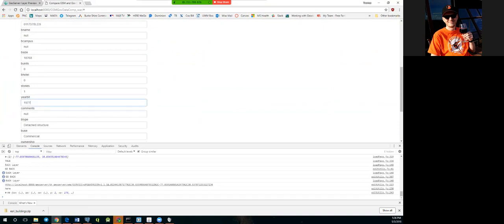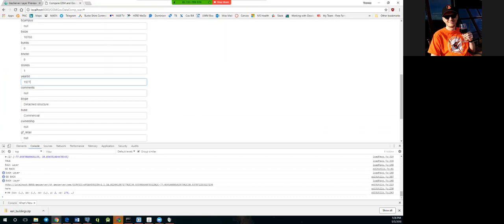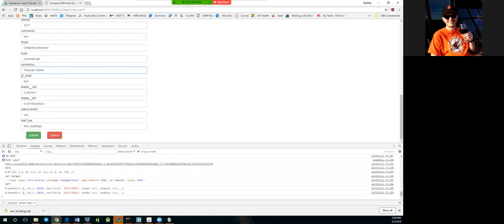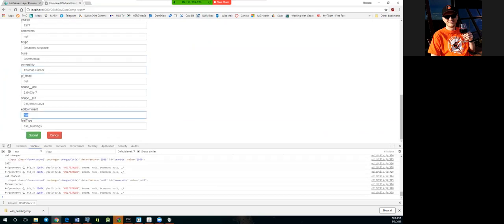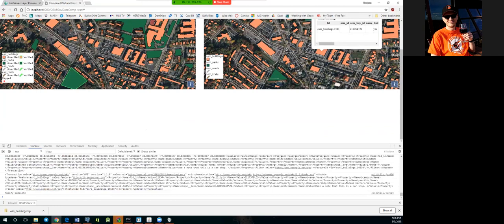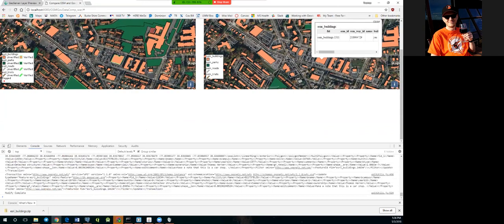So I'm going to say it was built a different year. I'm going to say that the owner of it is myself, and I'm going to just say, make a note that this is a car shop. If I hit submit, it'll send another modify request to the server, and you can see it's also dynamically rendered with that SLD rule.